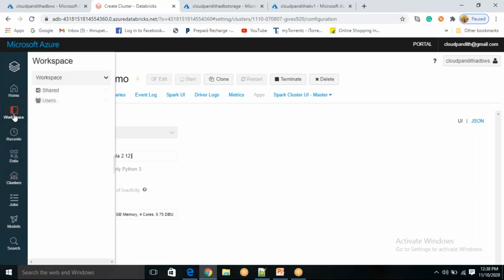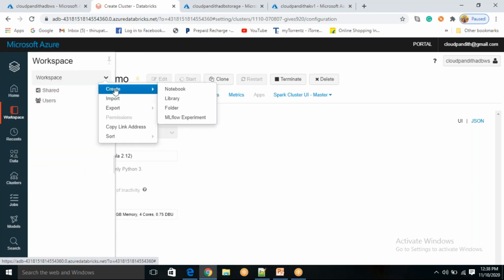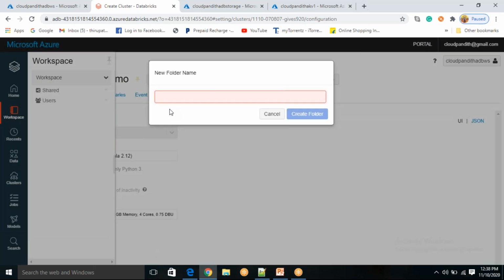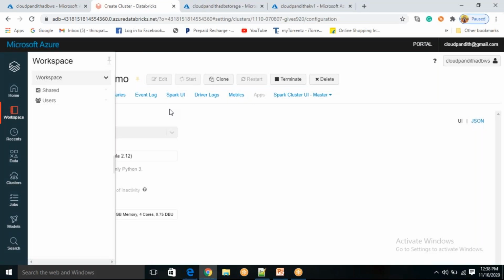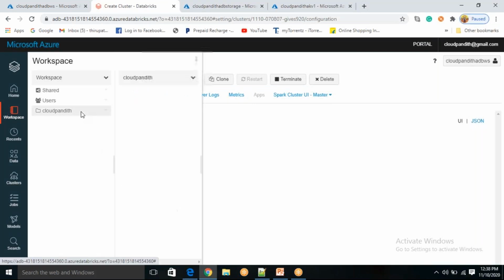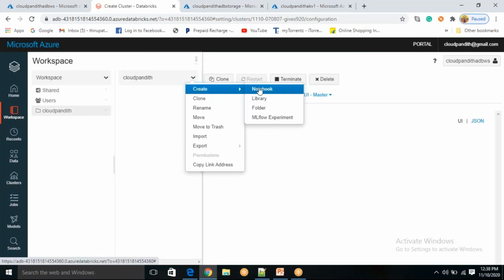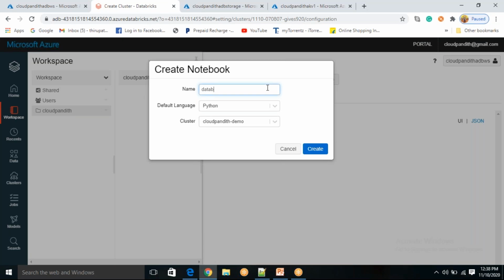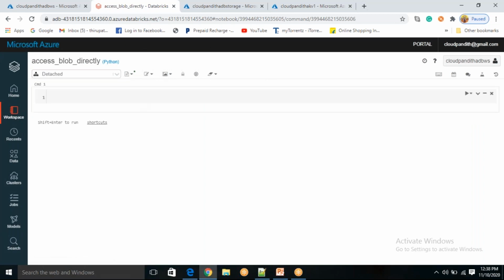Now come to workspace and create your folder. Let's create here Cloud Pandit. In this, create a notebook. Read blob. You can say access blob directly. So how to access blob directly?